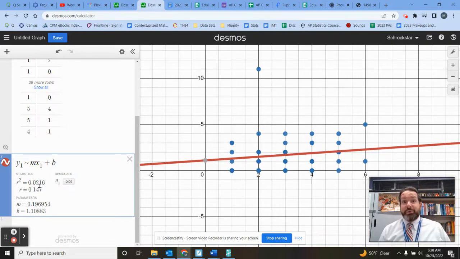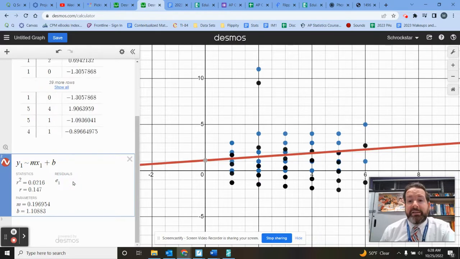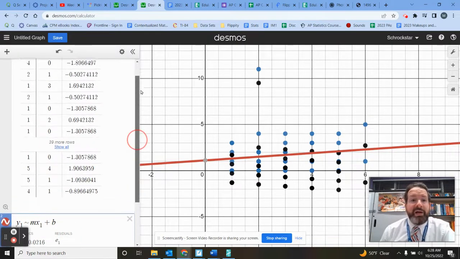Now you want to see a residual plot. That's also part of this project. See here where it says residuals. It says E1 and plot. Click the plot, and there you go. Now you've got a residual plot.